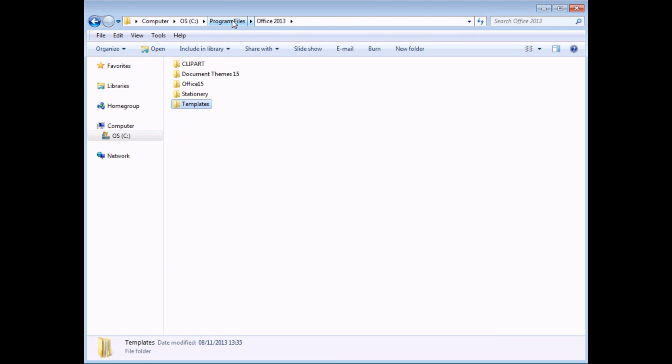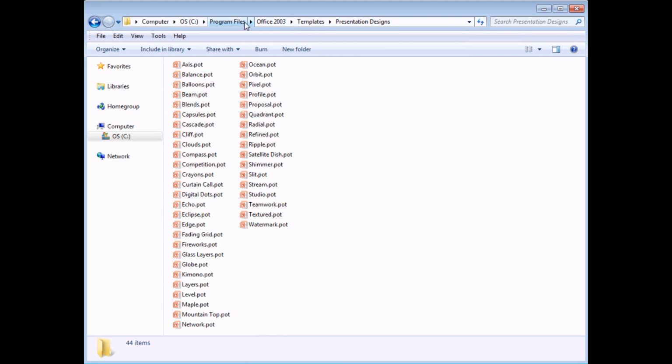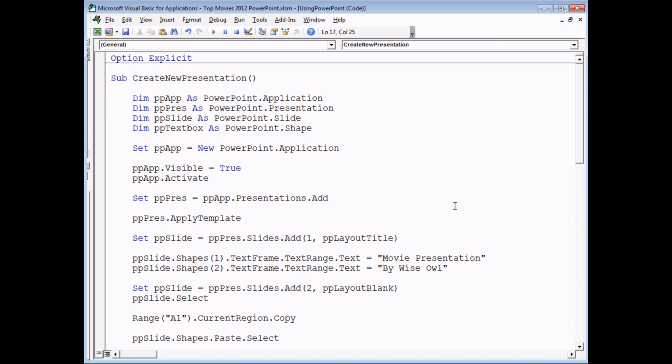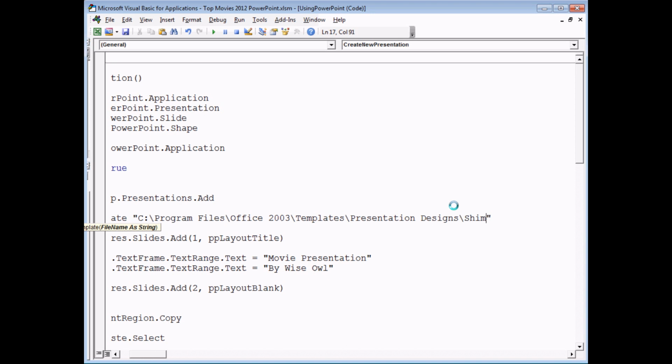So what I need to do for now is just assume that I am going to use a bog standard Office 2003 template. So I'm just going to assume these are available wherever we happen to be. I'm going to apply the shimmer template. That sounds quite nice. So I'm going to copy this folder path first of all from Windows Explorer, and then I'm going to add on the shimmer.pot file name by hand. So back to the VB editor. I'm going to apply a template. I'm going to put this into a set of double quotes and then paste in the file path that I've just copied. Then another backslash, and the name of the template that I want to add is shimmer.pot.